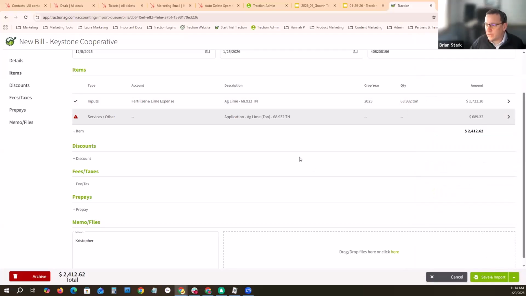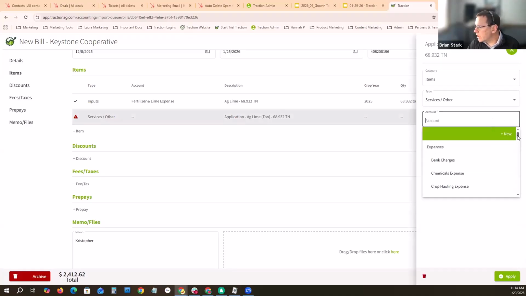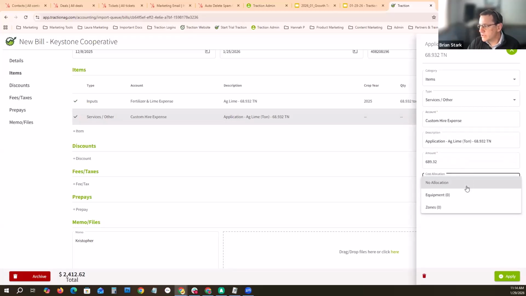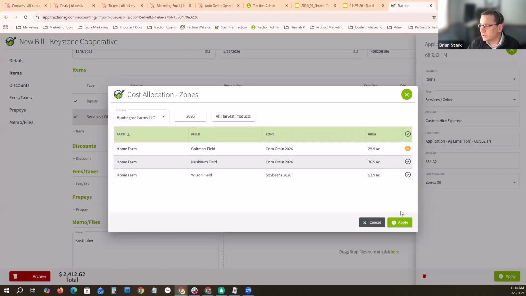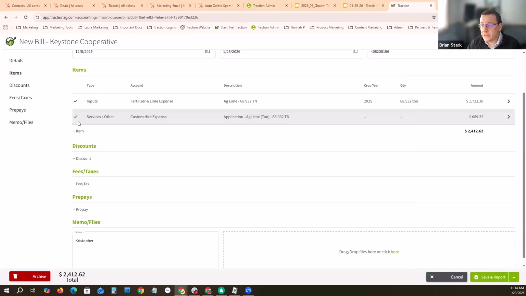And right there, you'll see that that red triangle turned to a green check mark. So if you are filling that information in correctly, that's a little indicator there that you did it right. The next one right below that was really just a custom expense here. So I can go ahead and choose my custom hire expense. And for this example, this is going right to that field. So I'm going to pick out that Coltman field, hit apply. And again, I got the green check mark.